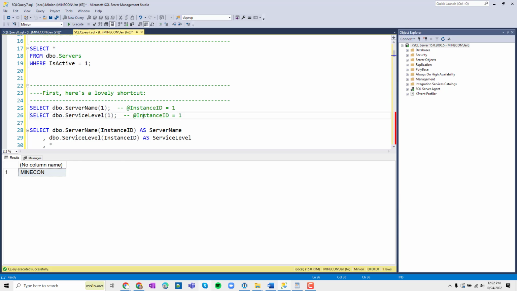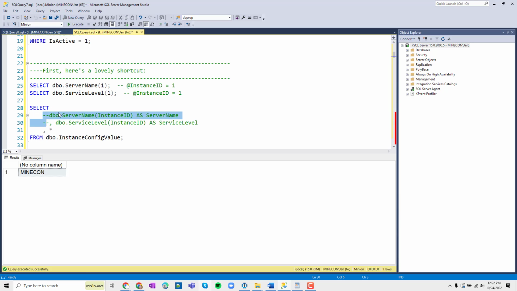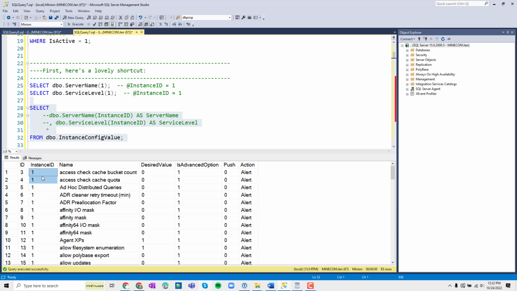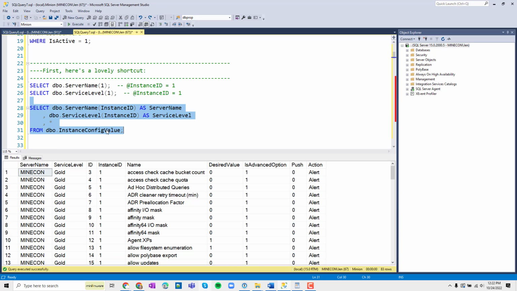So as an example, if we're pulling data from this table, instance config value, let's go ahead and comment these out. I'll put that back in a second. Normally we get instance ID and then, of course, the rest of the information in the table. I, as a human, really like to know what I'm looking at, so I like to include server name and then pass in instance ID so I know what server we're talking about.